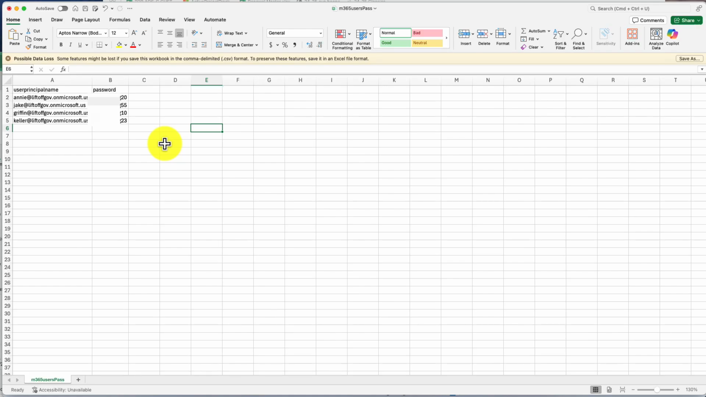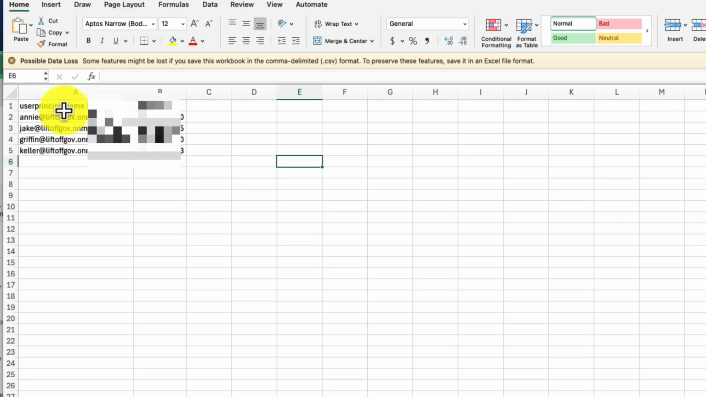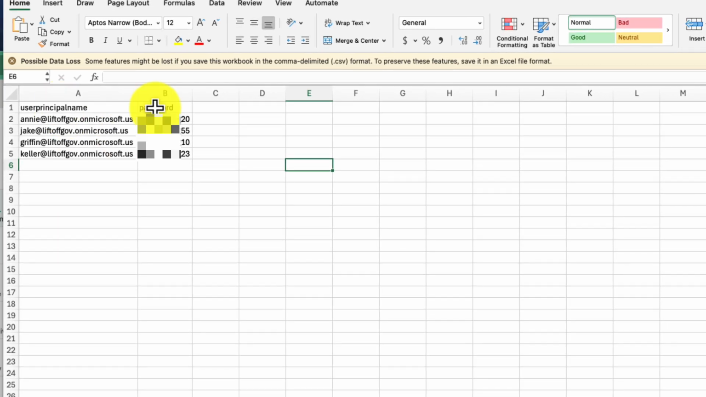Okay, my goal is to bulk reset a bunch of Microsoft 365 user passwords to a temporary value that they can use to initially log into the system. Upon that first login, they will then create their own permanent password. The first step is to create a CSV file with two columns, one for the user principal name and one for the password. I've got 4 employees listed here in column A.